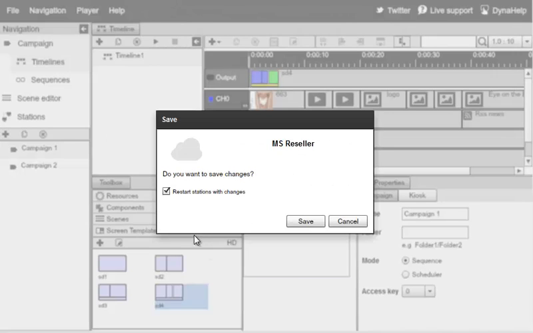Save. So currently restart stations with changes is checked on, which means that if we click on Save, every remote SignagePlayer that's connected to this account will restart itself and get the latest changes from the server.